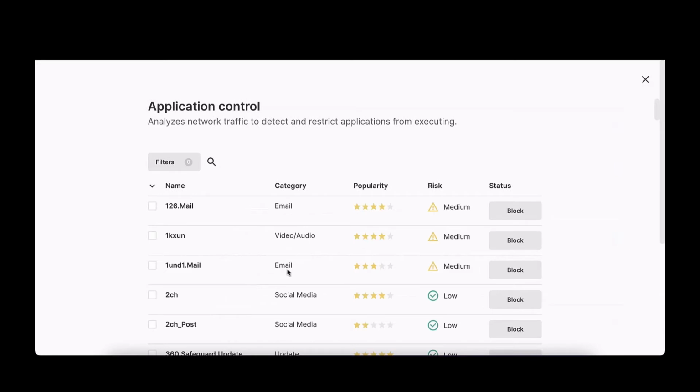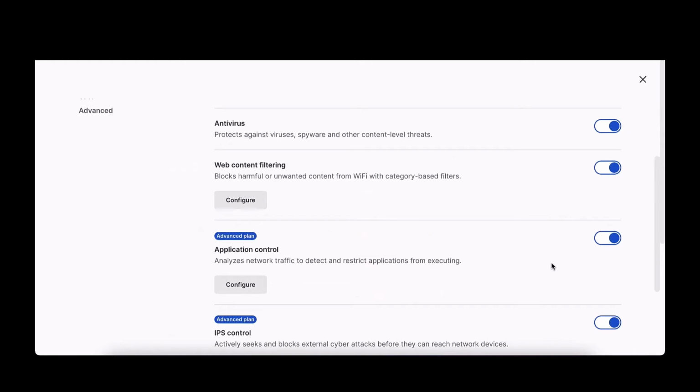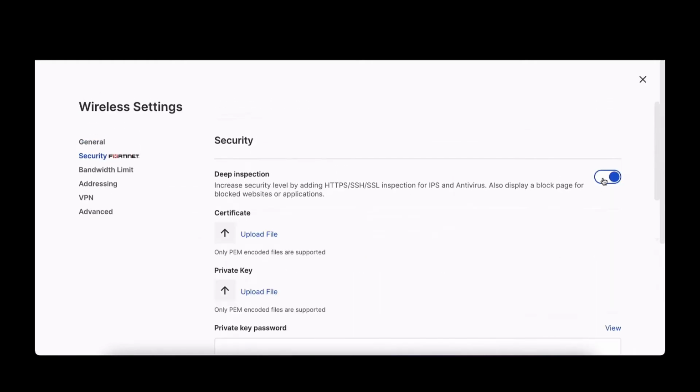Content filtering and app controls have a few more options. The entries mirror that of what you see on FortiGate. To block a site or an app, click the block button.